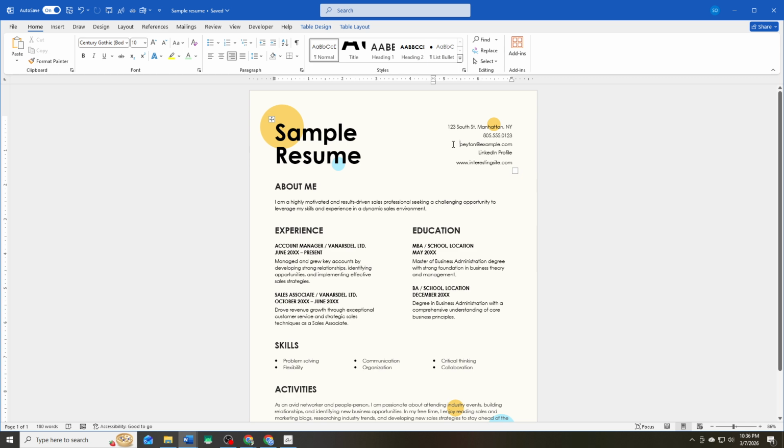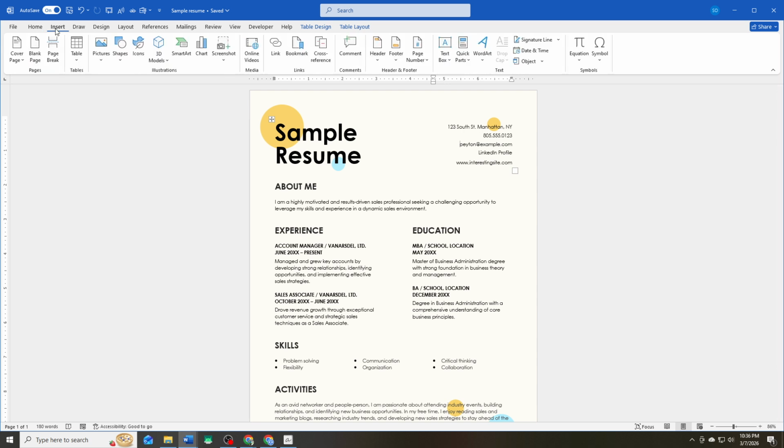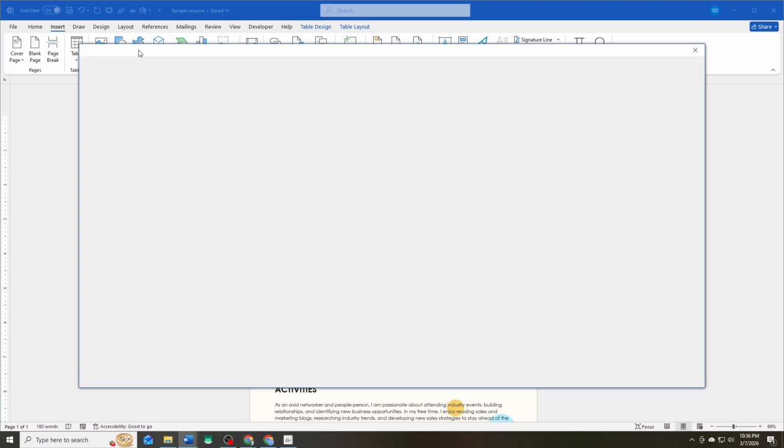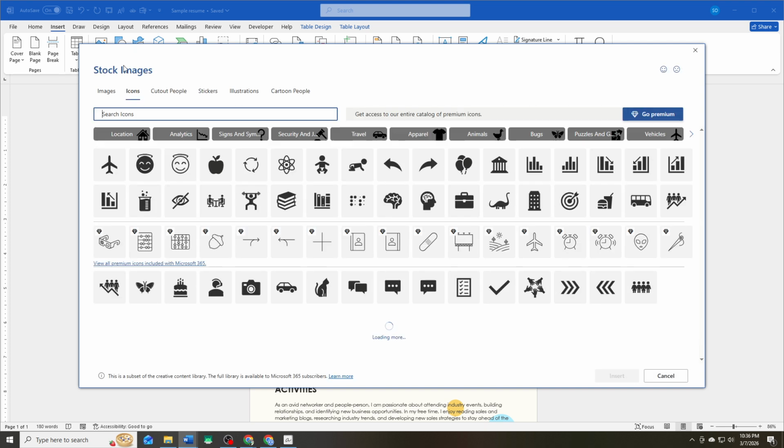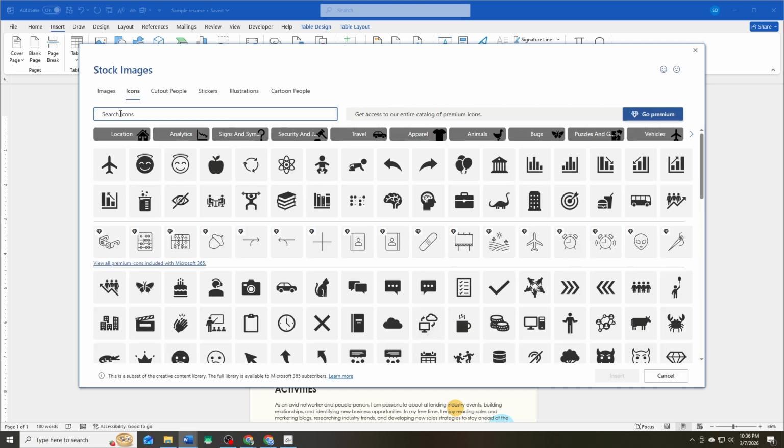Next, go to the Insert tab, located at the top of the screen. This tab contains a variety of tools that allow you to add different elements to your document, including images, shapes, icons, and illustrations. From here, look for the Icons option. This feature provides a large collection of simple graphics that you can use in your document. Click on Icons, and a library of graphic symbols will appear.